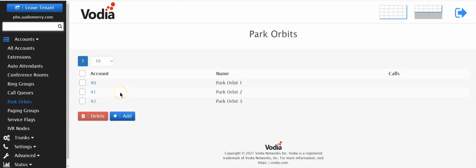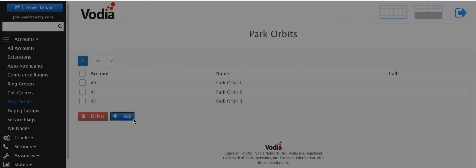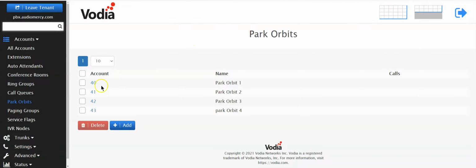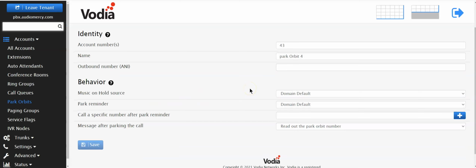In order to create a park orbit account, just click on Add and put an account number. Since I have 42, I'm going to put 43, and I'll call this park orbit 4. Okay, and so now I have 4 park orbits that I've created. If we go into the new one we created, there's a few things you can do.